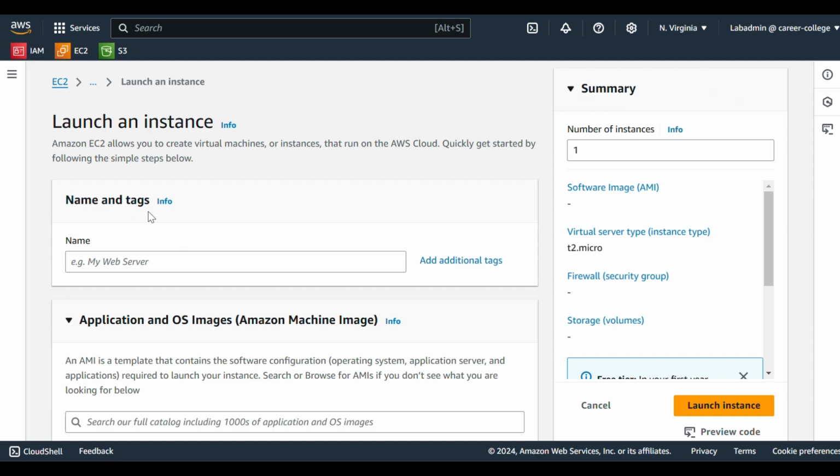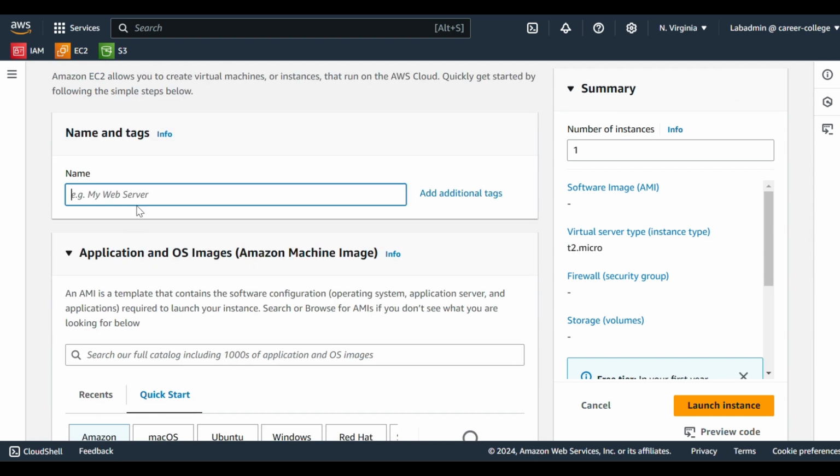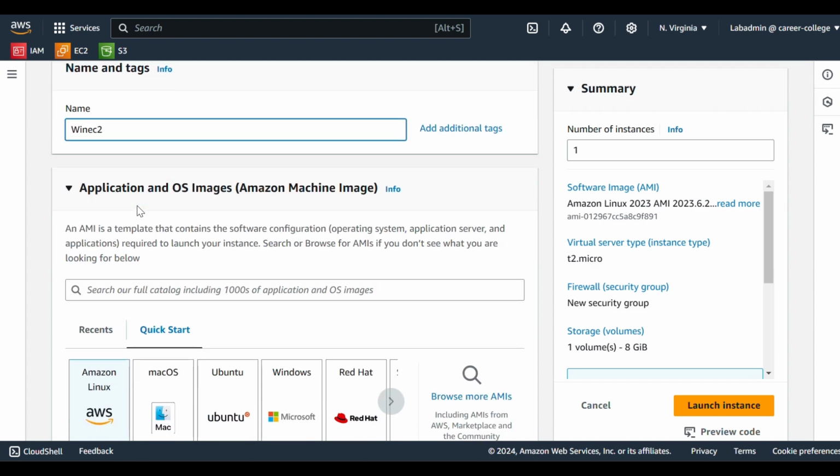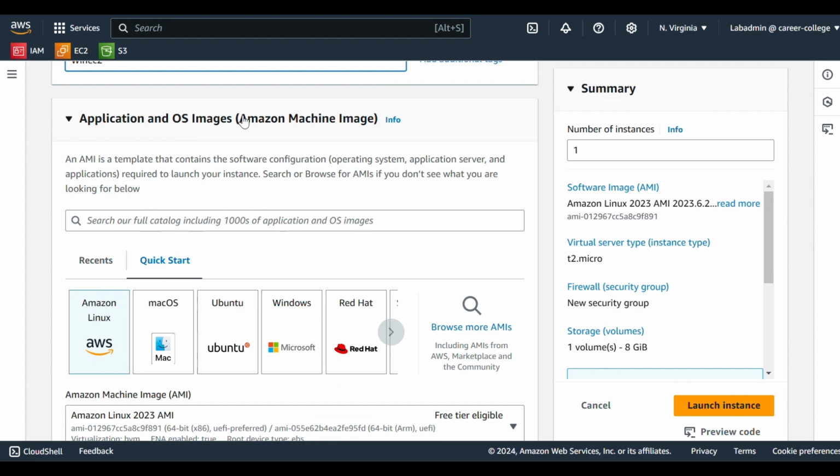So we'll do that. While launching an instance, we can give it a name. This is optional. Even if you don't give it a name, you can launch an instance. So first we will launch a Windows-based instance. I'll give it the name Win EC2, and then we have to select an AMI, Amazon Machine Image.